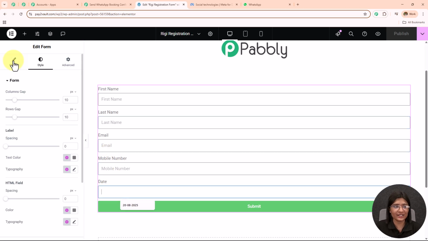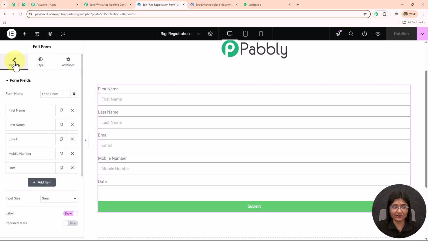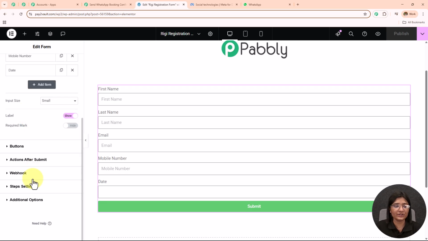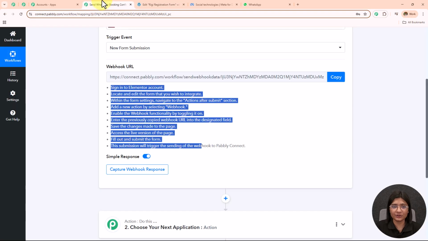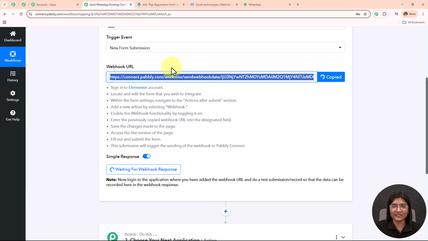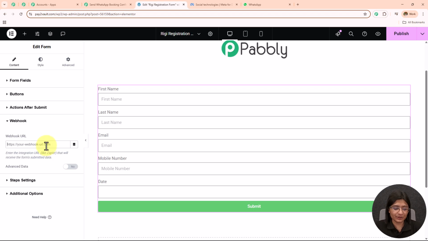To build this connection, I have to go to this content on the left hand side. If I scroll down, I can see this option of webhook, and over here I can see this webhook URL. So I am going to remove this previously existing webhook URL. I'll go back to my workflow, copy this webhook URL and simply paste it over here. Now after doing this, I simply need to click on publish, and I will be able to add this webhook URL successfully in this particular form.